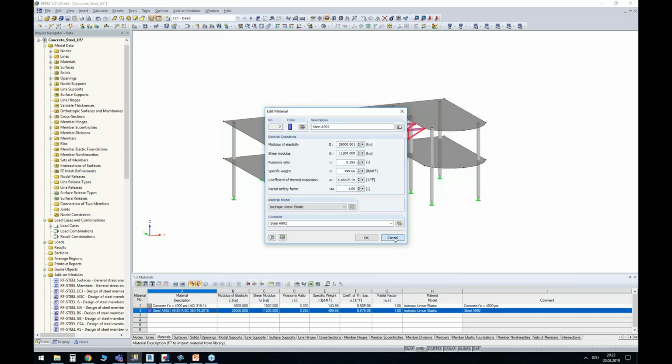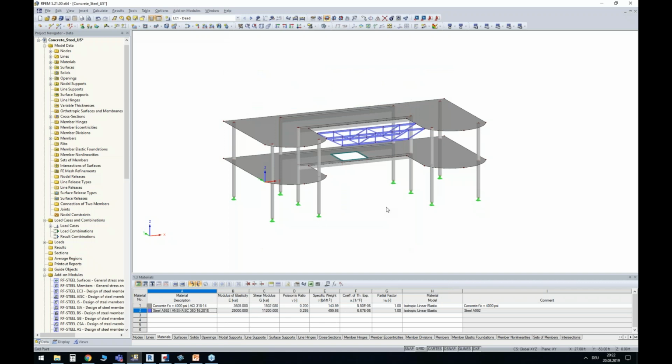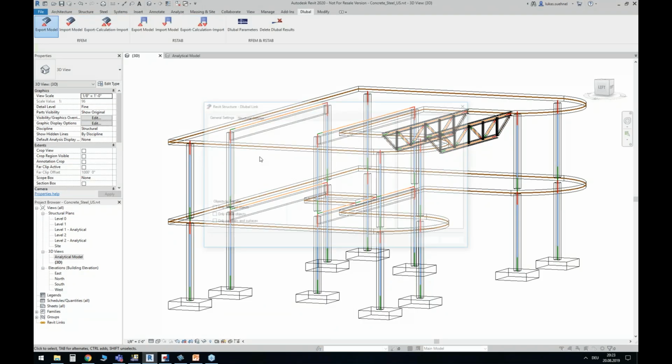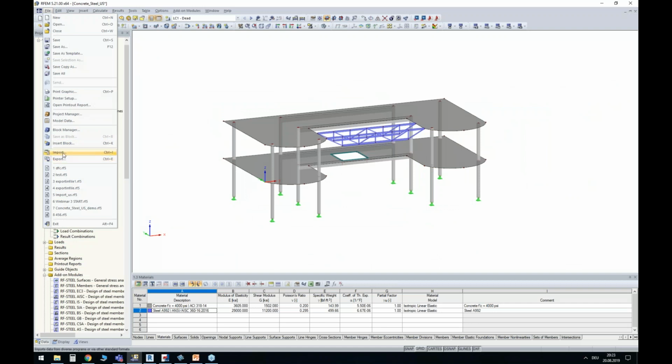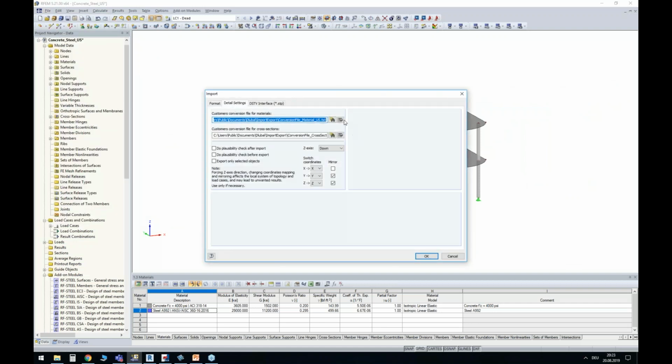How can you make sure that you get the correct materials? You can imagine in Revit, you can have a concrete which is called cast in place concrete. That's the full name of the material in Revit. And when you import such a material into RFEM, we wouldn't know what to do with that, because our library has different names. Well, in such situations, you can use the conversion tables. You can access the conversion tables not from Revit. It's nothing you can control from that interface here. You actually have to go to RFEM for that. Click on File, Import or Export, it doesn't matter. And in the detail settings, you can access the conversion file for materials and for cross sections.